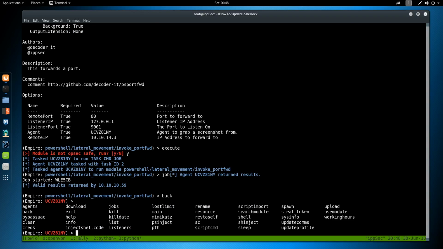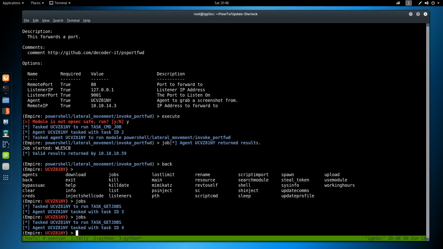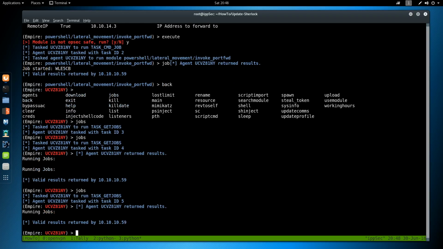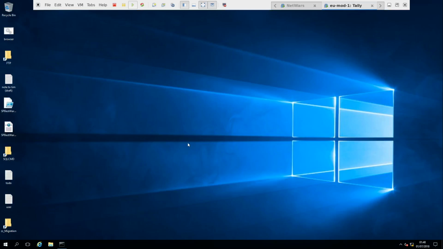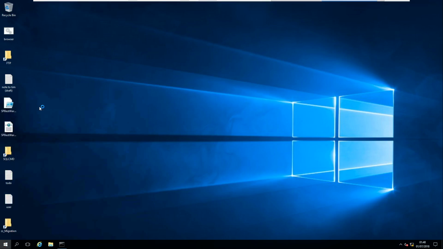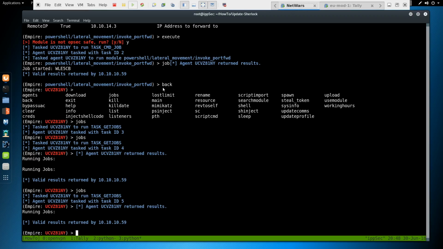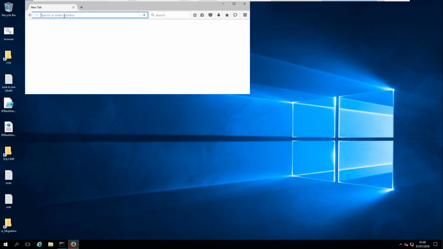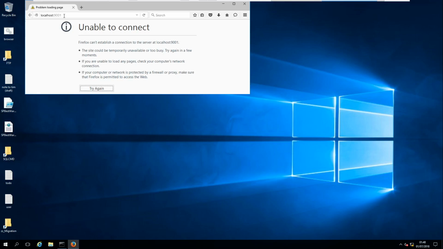If we go back, agents, creds, jobs, task ID. That doesn't seem to be it. Yeah, I don't know how to kill the port forward once it starts, but if we didn't make a mistake, we should be listening on localhost 9001. Was it 9001? Let's see. Yep, 9001. So let's see if I coded everything correct for the first time. Probably not. Things generally don't go that well for me. Localhost 9001, problem loading page. So we are not listening.